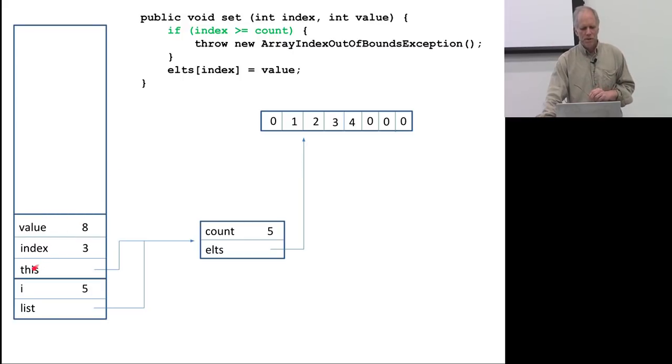Let me ask you another thing. I've told you that this and index and value, the variable names, are not stored in the stack. So when we have a statement that stores something in index, how does a Java virtual machine find the place where index is stored? Remember, the instruction says store at variable number 1. How does it figure out where variable number 1 is?